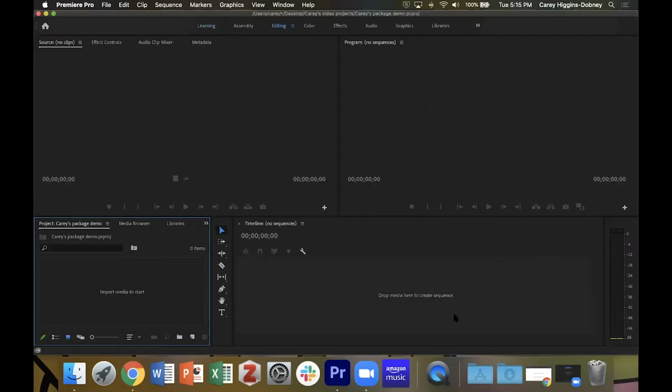You click OK, and then this should be the workspace that opens up for you. If it looks different than this, if you don't have your 4 boxes, your 4 workspaces here, come up to the top and click Editing. So next thing you're going to do is come over here and click Import Media to start.